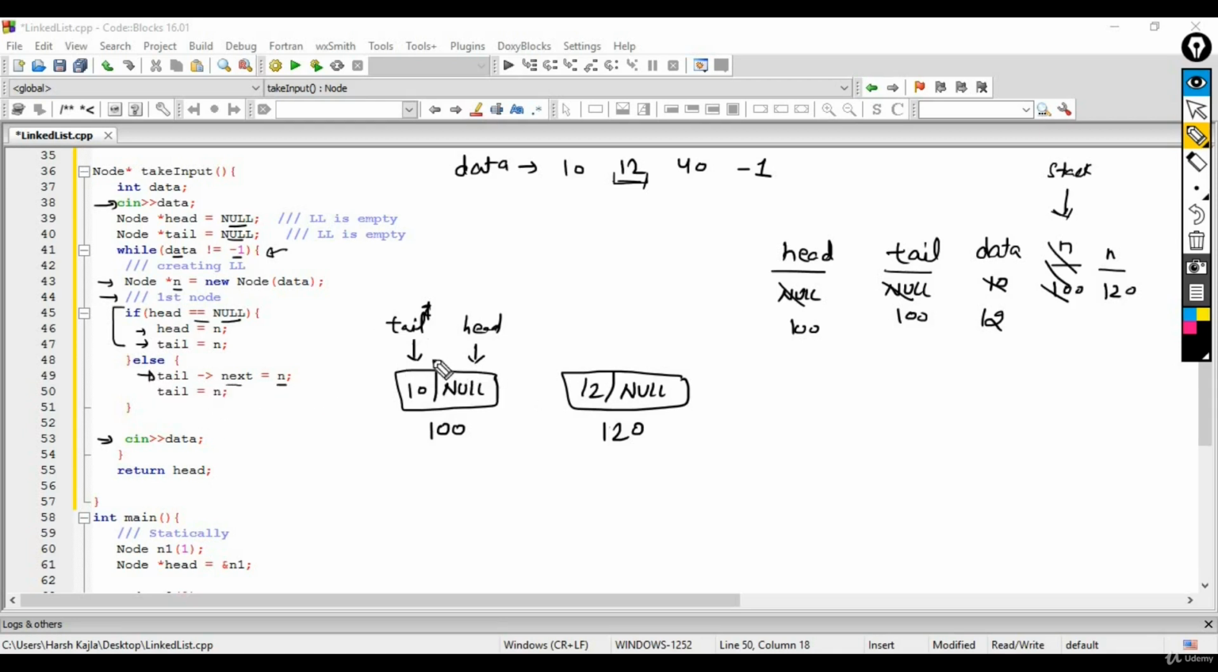So this is the tail. And what we are doing, so tail arrow next is equal to n. n is containing 120. So this is 120. So instead of null, 120 will come here. Simple. And tail will get updated to n. So basically this is my tail now. And remove tail from here.